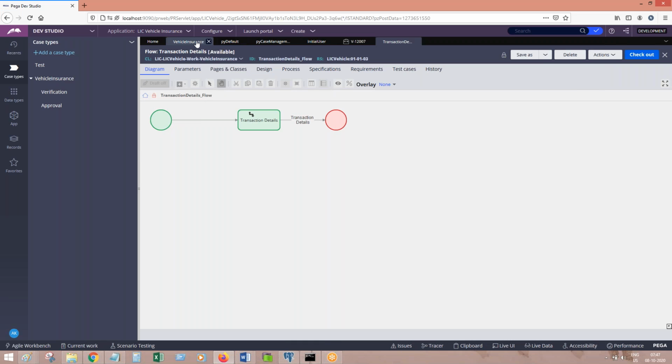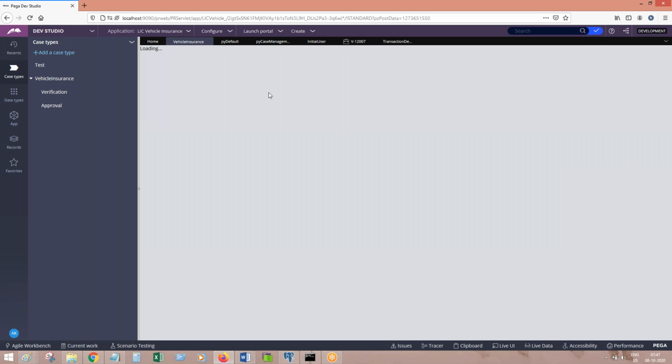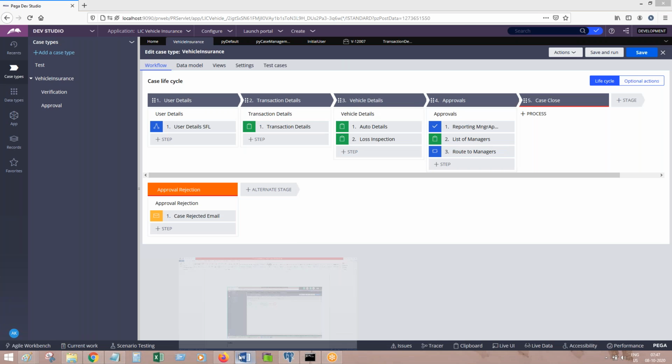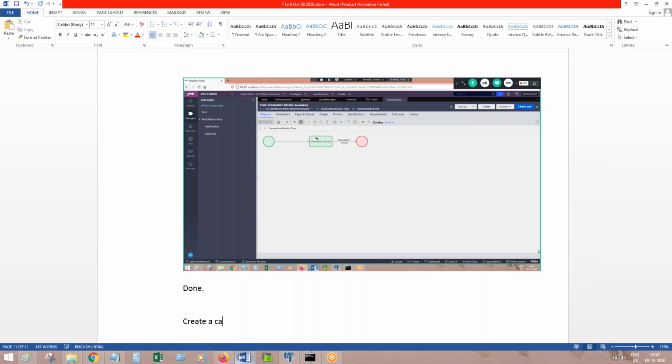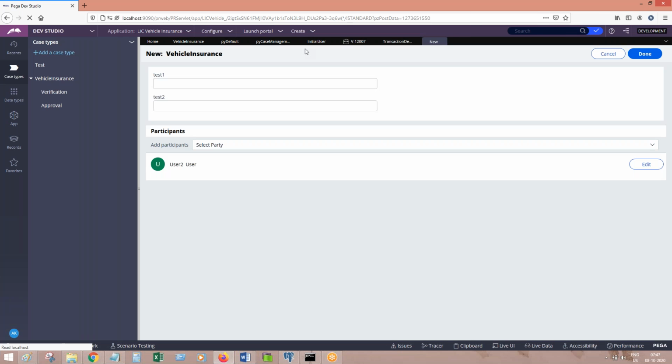So now routing should happen to this particular operator. You can refresh this, create a case and test it. You need not bother about this. You can click on done. So when the case goes to transaction details, it should be appropriately routed to the party related operator.